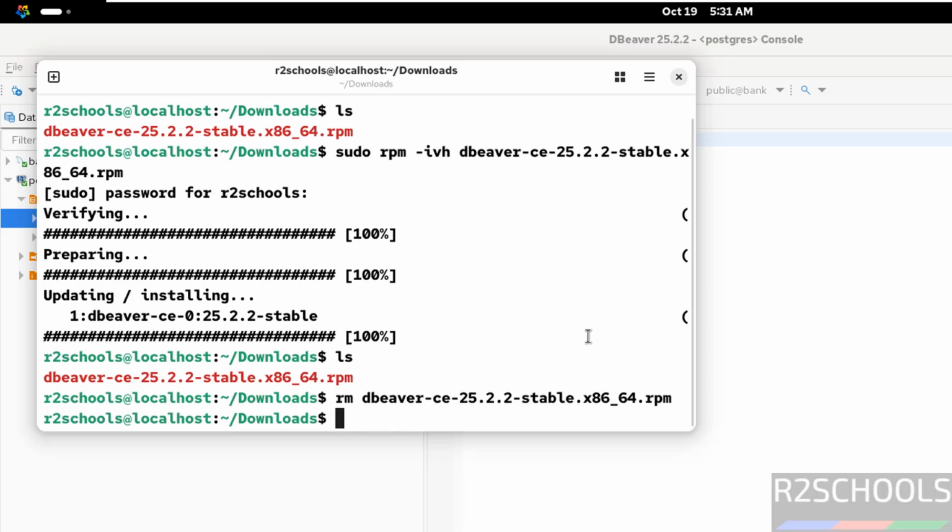So in this video we have seen how to download and install DBeaver latest version, that is 25 on AlmaLinux 10. Then we have connected both MySQL and PostgreSQL from the DBeaver.